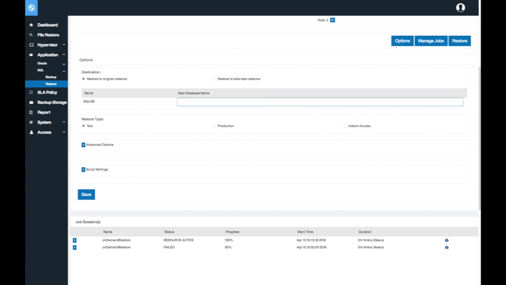For this demo, I'm going to restore my database back to the original SQL Server instance, and I'm going to provide a new database name. So under Destination, I want to make sure that Restore to Original Instance is checked. And under New Database Name, I'm going to type RLB SQLDB, which is going to be the new name of the database that I restored.